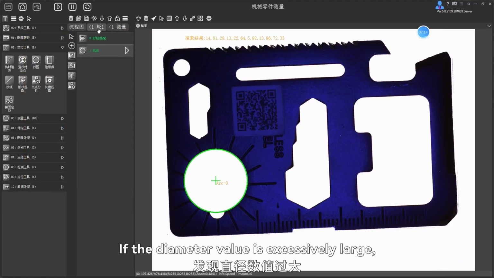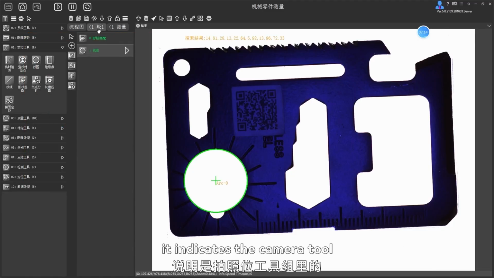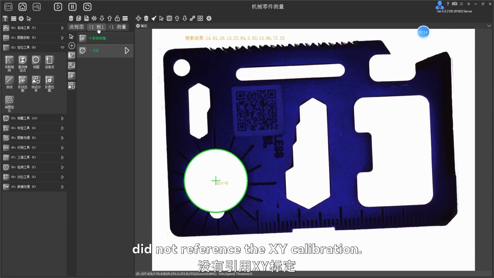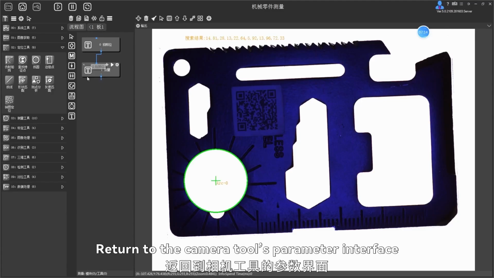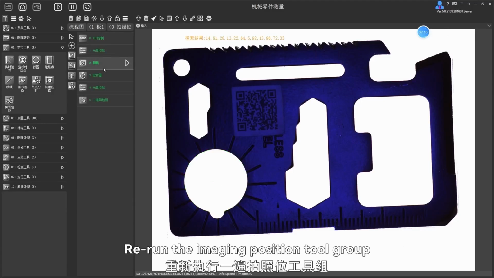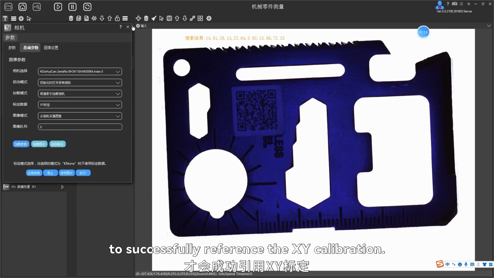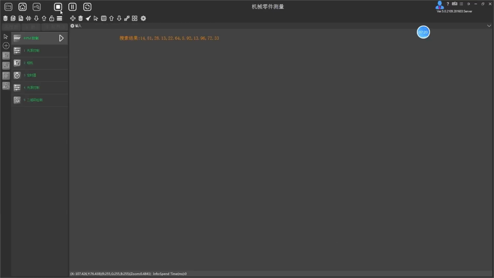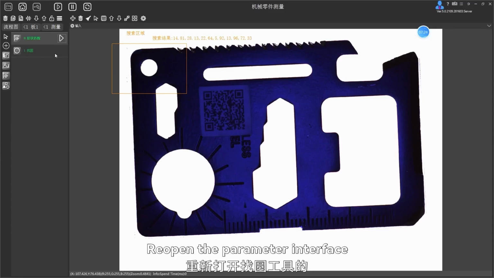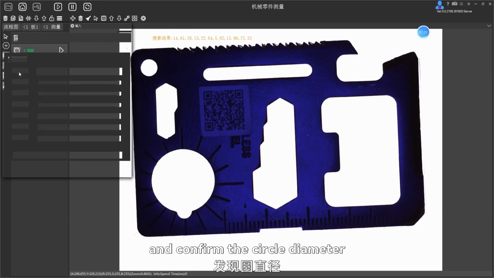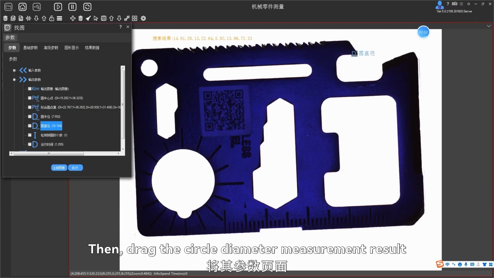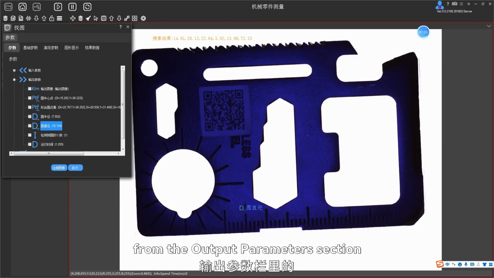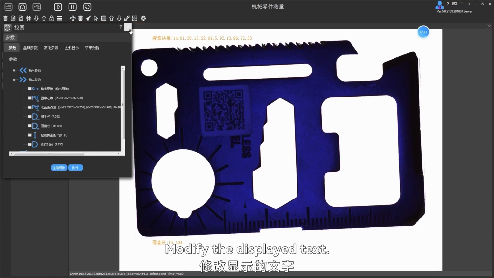If the diameter value is excessively large, it indicates the camera tool in the Imaging Position Tool group did not reference the XY calibration. Return to the camera tool's parameter interface and reselect the calibration. Rerun the Imaging Position Tool group to successfully reference the XY calibration. Reopen the parameter interface of the Circle Finder tool and confirm the circle diameter has returned to normal values. Then, drag the circle diameter measurement result from the Output Parameters section of the parameter page to the image display window. Modify the displayed text.